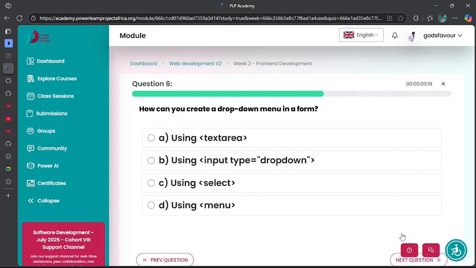So let's just go. Then the next question now: how can you create a drop down menu in a form? A. Using text area. B. Using input type drop down. C. Using select. D. Using menu. So we all know it is actually select. For the fact that it is called drop down doesn't mean we use drop down for it, so it's select.